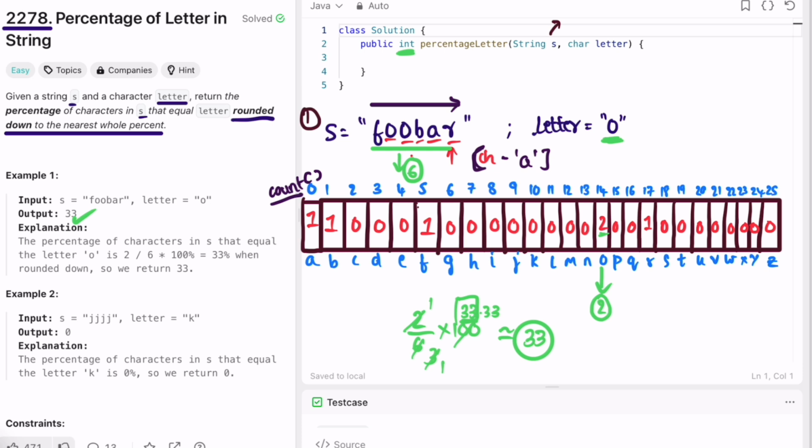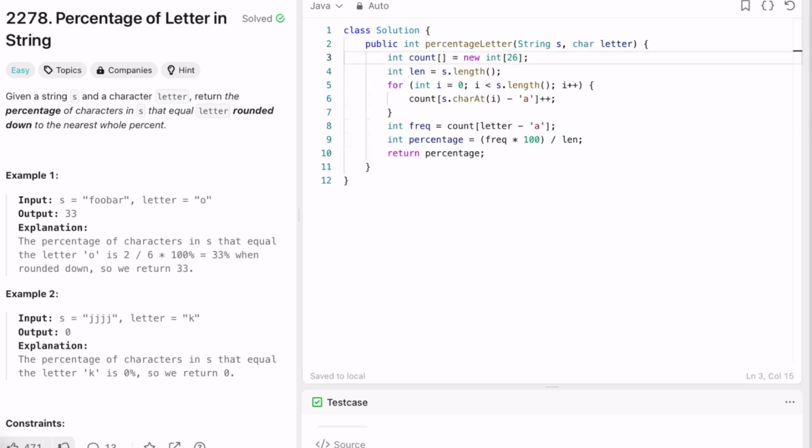Now let's implement these steps in a Java program. I'm creating an integer array of size 26. We are given the input string S and letter as inputs, and finding out the length. The length is equal to 6 for this example, S is equal to foobar and letter is equal to o. Then we fill the count array.